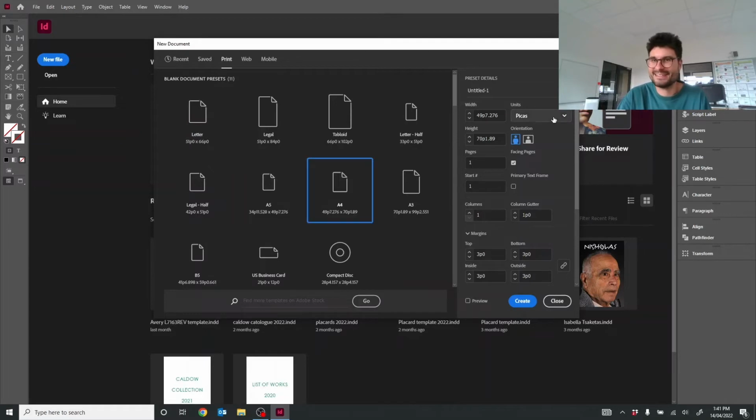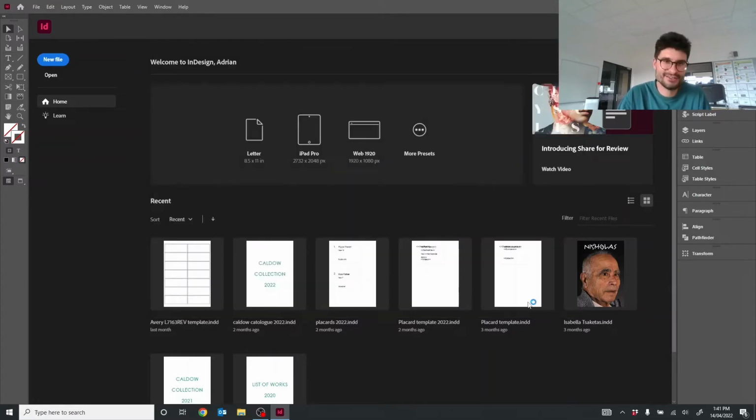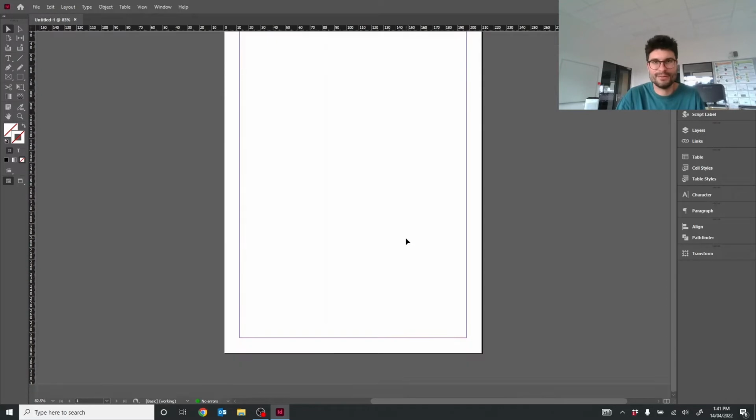I like to change the unit measurement to millimeters. I like to make sure it's got the right dimensions for an A4 piece of paper, but you guys may not remember those by heart anyway, so it doesn't matter. Orientation is portrait, that's good. Facing pages ticked on, and all this other stuff we can leave, and then we can go to create. Now, so far we've only got a one-page document.